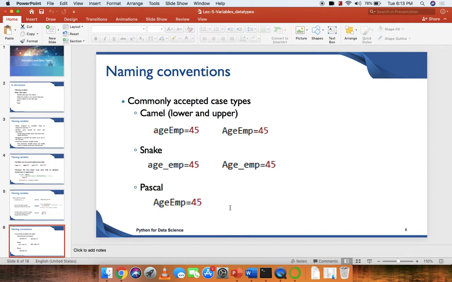Now there are some naming conventions to write your variable. First is the camel case, where we have some lowercase letters and then uppercase letters, right? As you can see in this slide, age is lowercase and employee with the E is upper. Similarly, age with the A is capital and employee with E is also capital. Similarly, we could have snake case also, in which between two words we could have an underscore, right? Similarly, this is a Pascal case, right? You could choose any naming convention and name a variable.